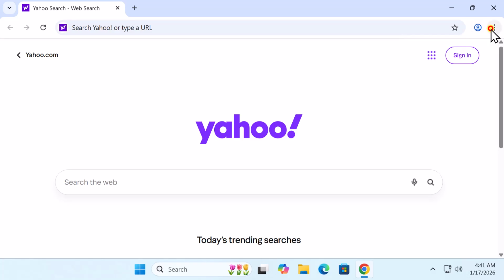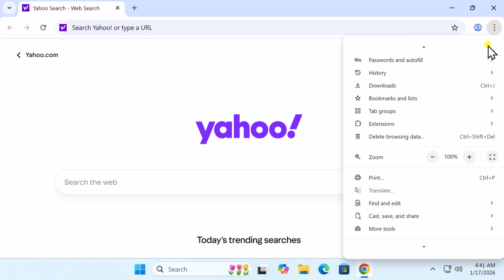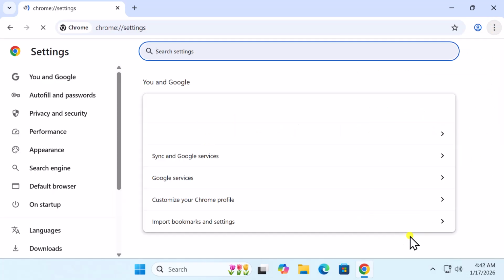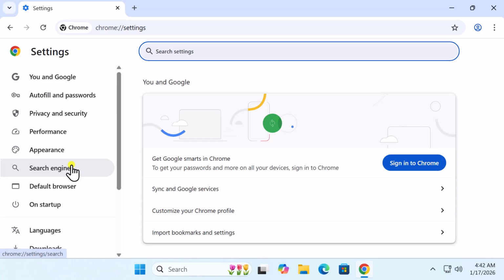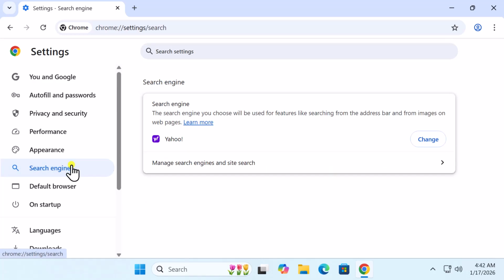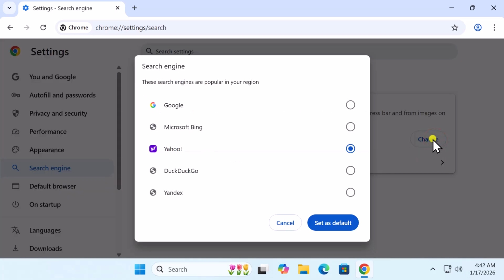Click on three dots. Scroll down. Select Settings. On the left side, select Search Engine. Click on Change. Select Google. Then click on Set as Default.